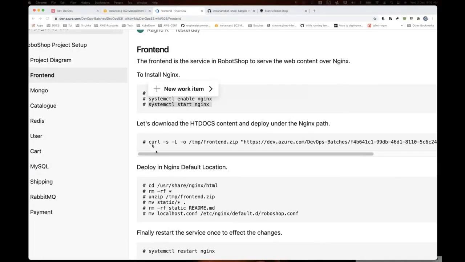Now after that, I want to download this one. And also a very important thing in the documentation: the hash symbol denotes that you should run it as a root user.